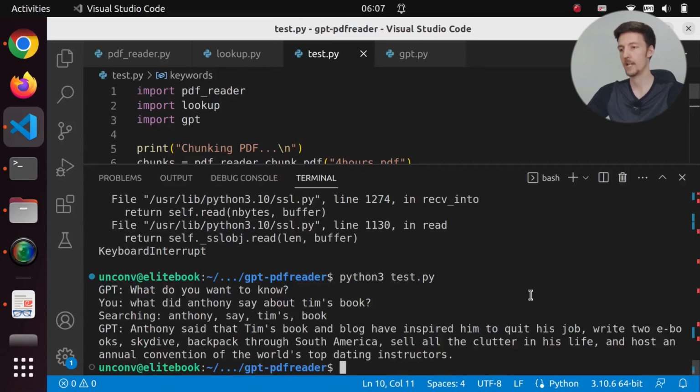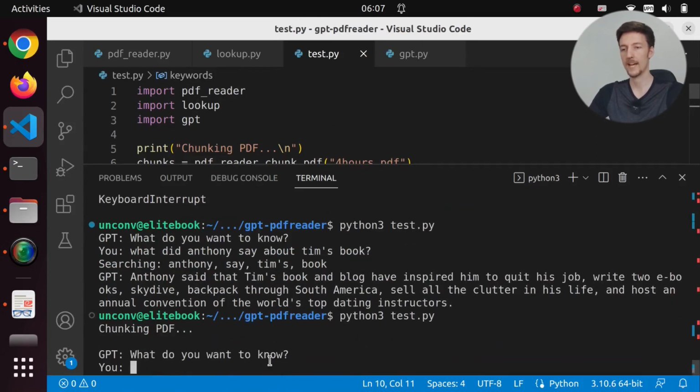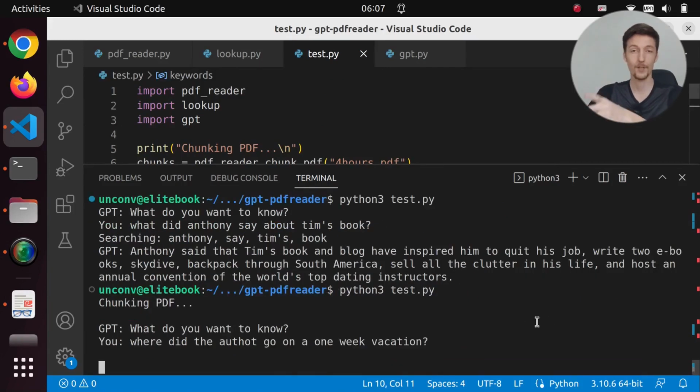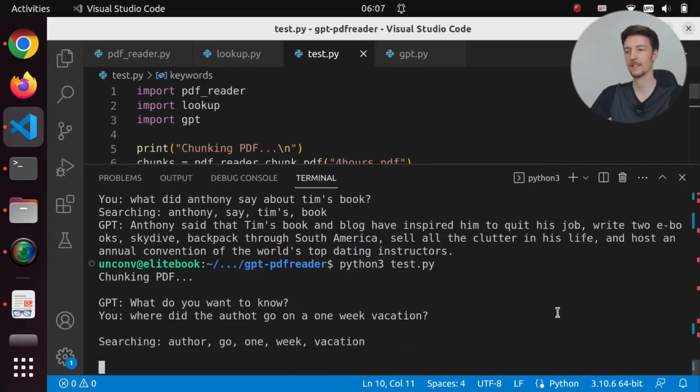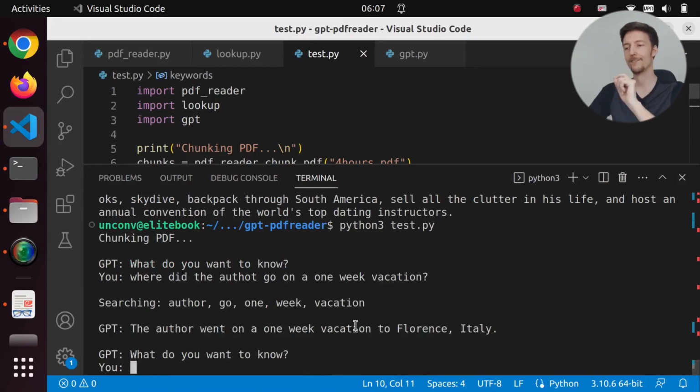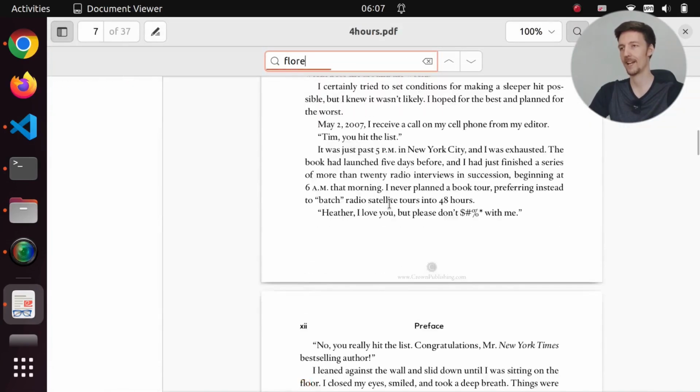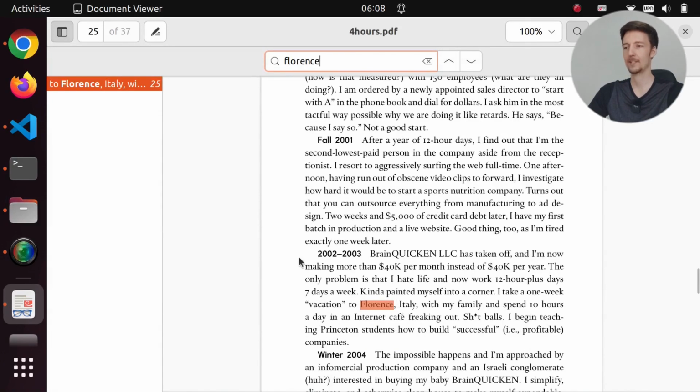So now if we run this, then it will ask us, what do you want to know? And then I can say, where did the author go on a 1-week vacation? And I know this is in the book, so it should find it. The author went on a 1-week vacation to Florence, Italy. And if we search for Florence, then here we have in 2002, he went on a 1-week vacation to Florence.